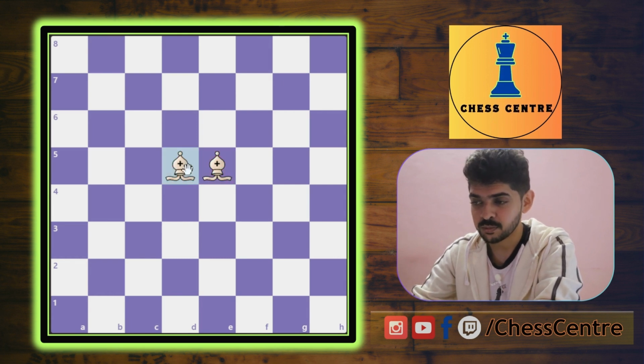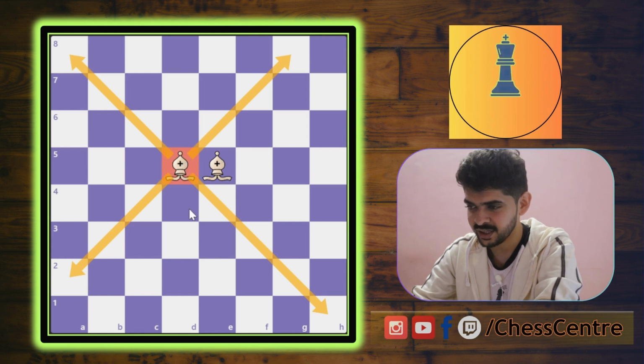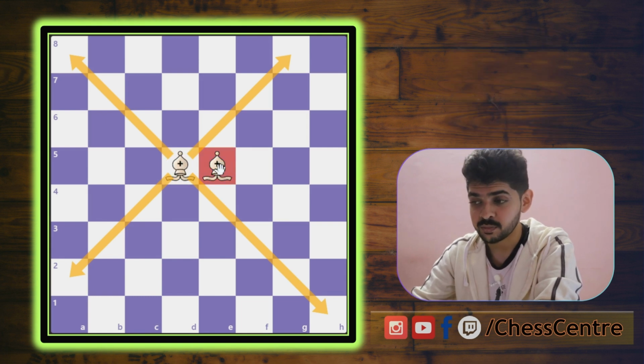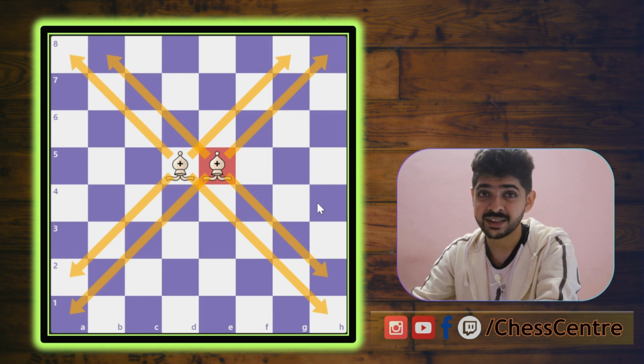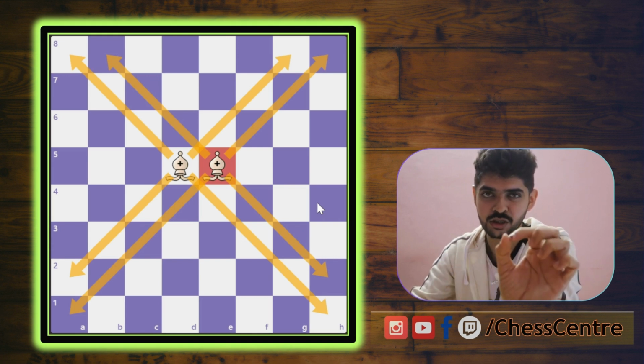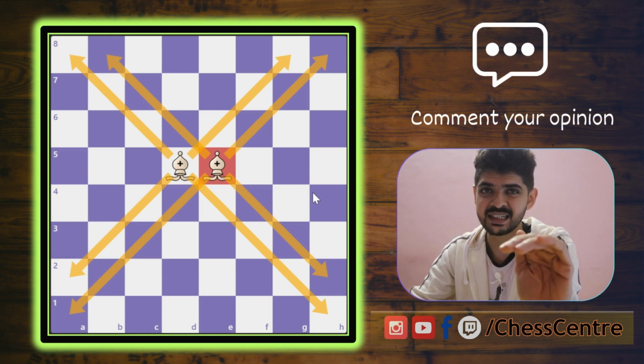This light square bishop only moves on the light squares diagonally, as you can see on the screen. These are the paths of this bishop from this position, that is from d5. And this dark square bishop can move like this, as you can see on the screen. So this dark square bishop moves only on the dark squares. So the capturing principle for bishops also remains the same as the rook. It will capture the first opponent piece in its path.